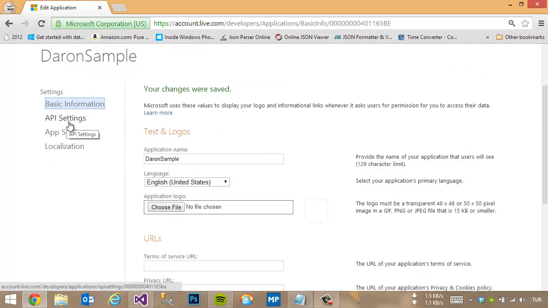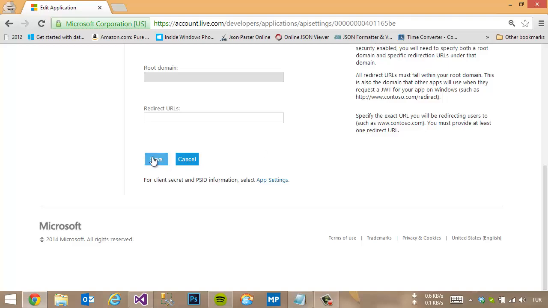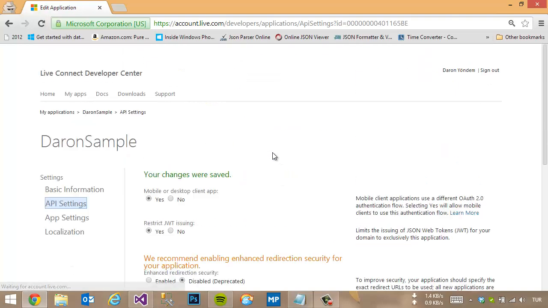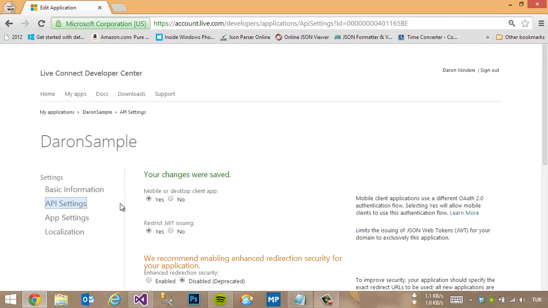The second step that we need to go through is to switch to the API settings and make sure this mobile or desktop client app usage is selected yes, because that's what we're going to do. We're going to use a Windows Phone application to use the services, so we need to make sure we got mobile access enabled. And I click save again. So that's all I need to do actually on the Live Connect management screens.